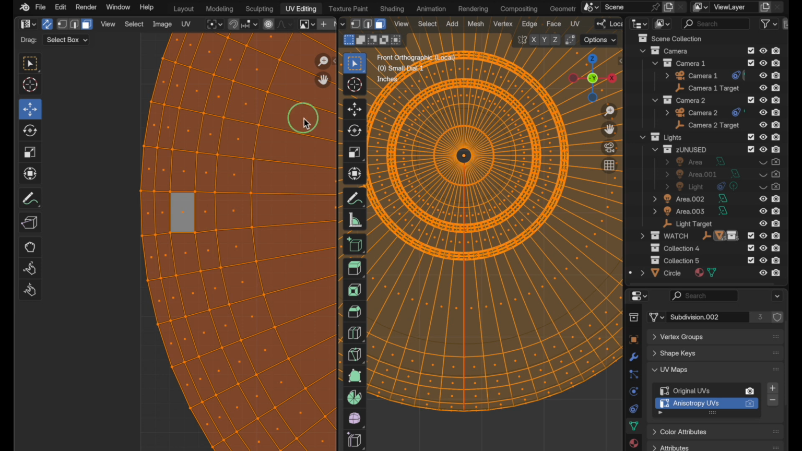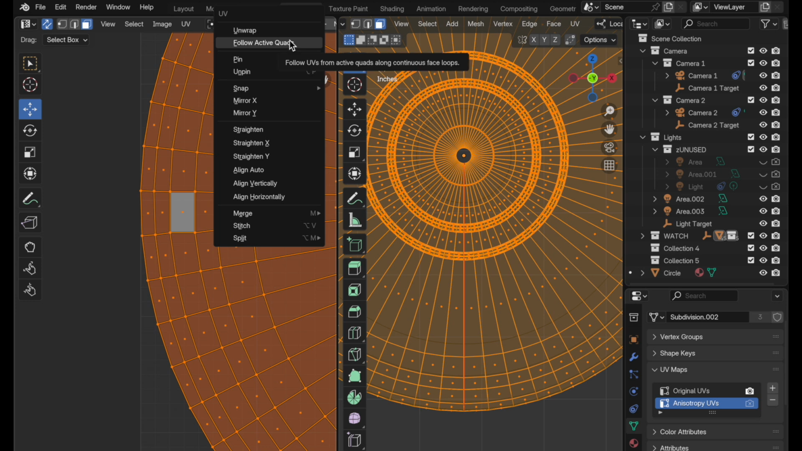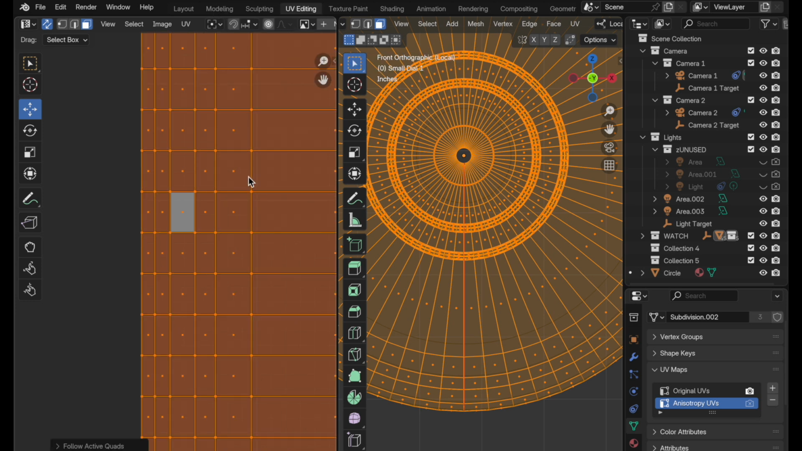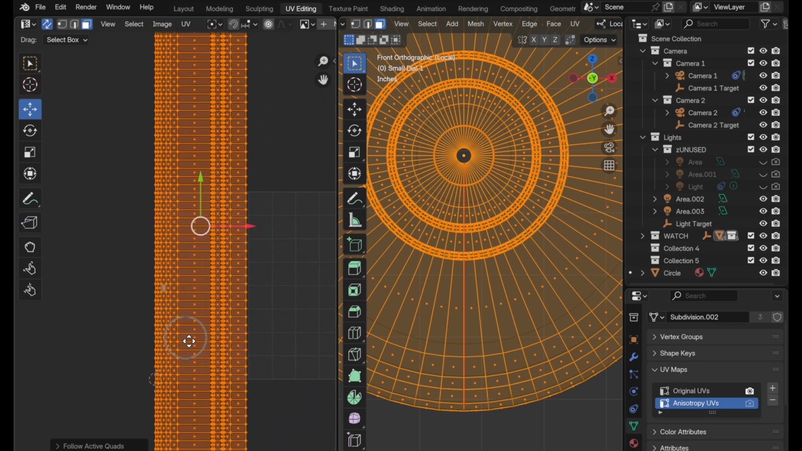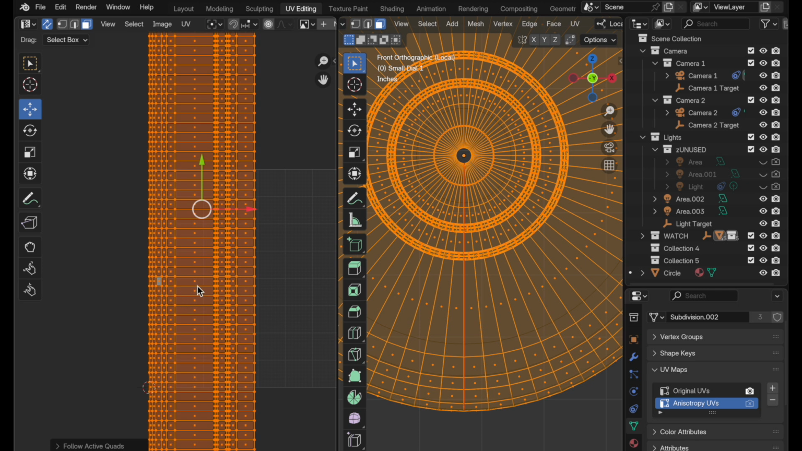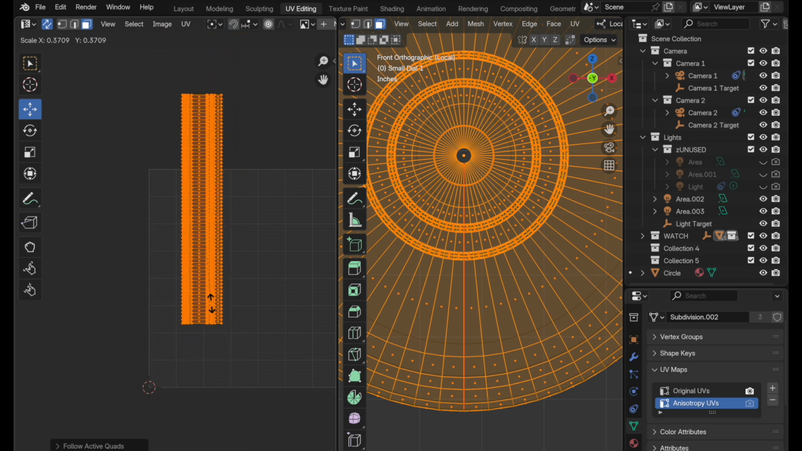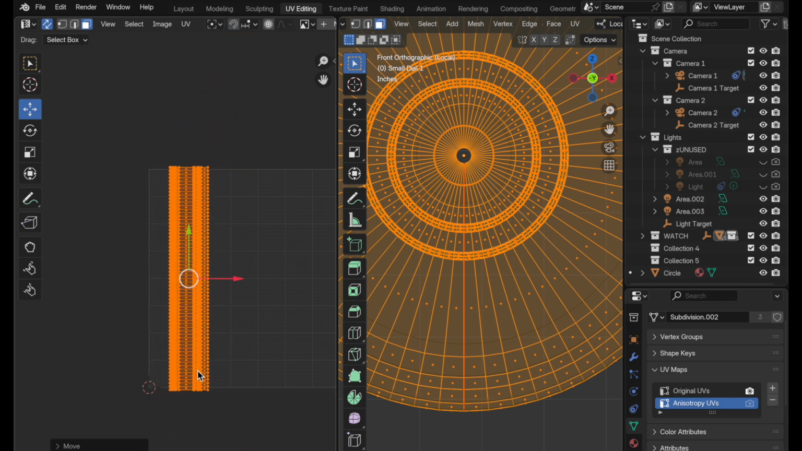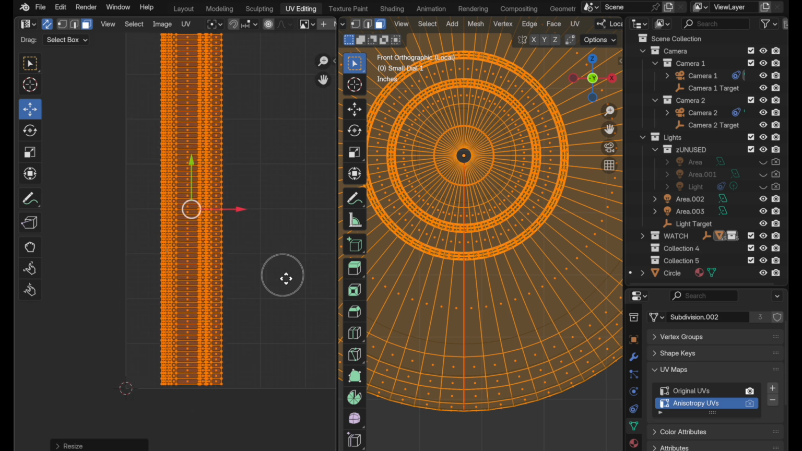And that's what we want, because bringing up the context menu, we can do Follow Active Quads and it will reset the UV map so that each polygon has that same sort of aligned relationship. So that is perfect. S key, and I'm just going to scale this down so that it's basically right within the UV space, and this is what we need.